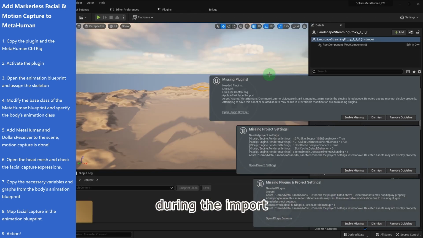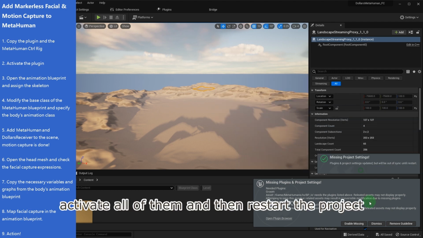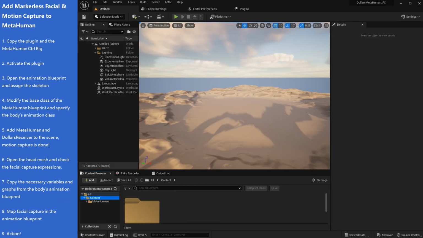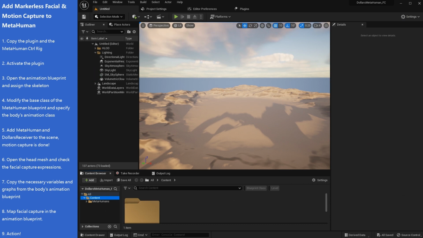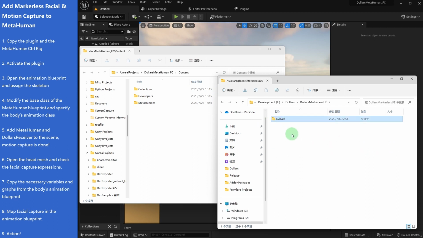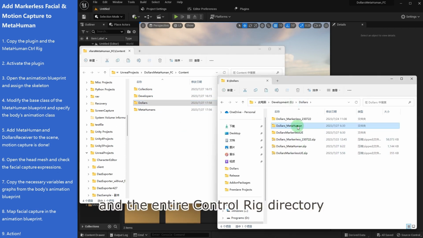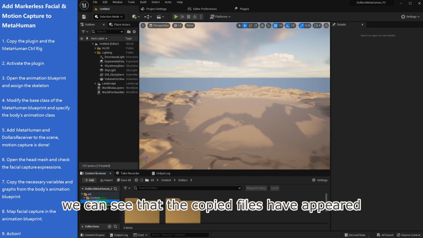During the import, there will be prompts to activate some settings. Activate all of them and then restart the project. Now proceed with the first step to copy the plugin and control rig. Let's copy the directory from the plugin, and the entire control rig directory into our project's content directory. Now, back in the project, we can see that the copied files have appeared.